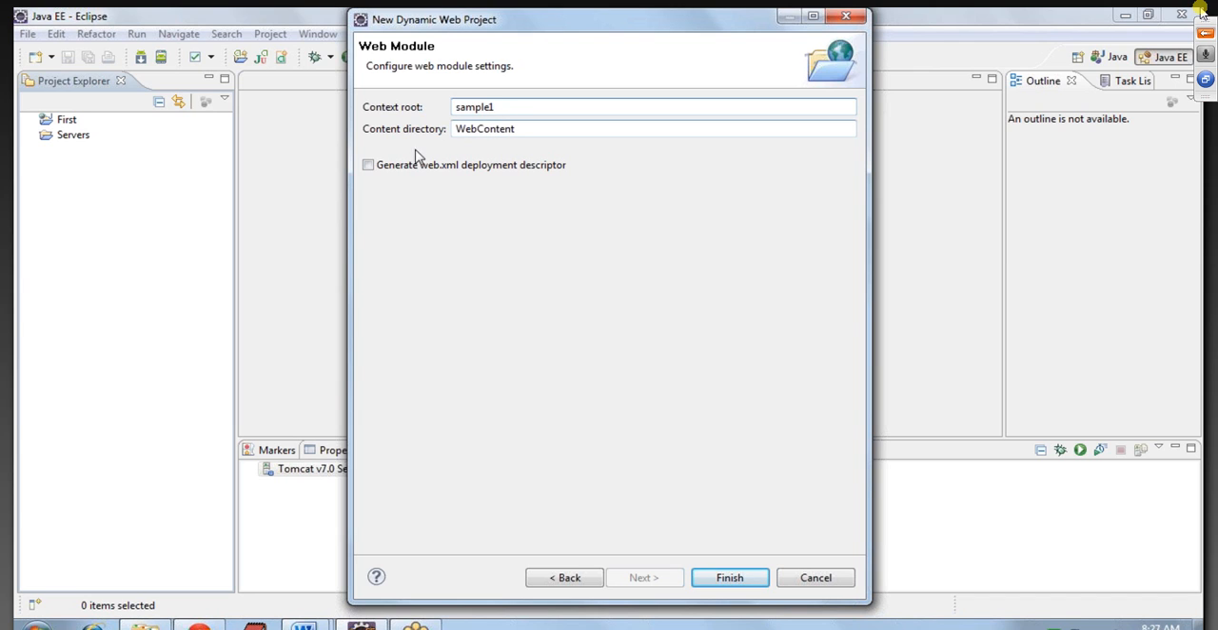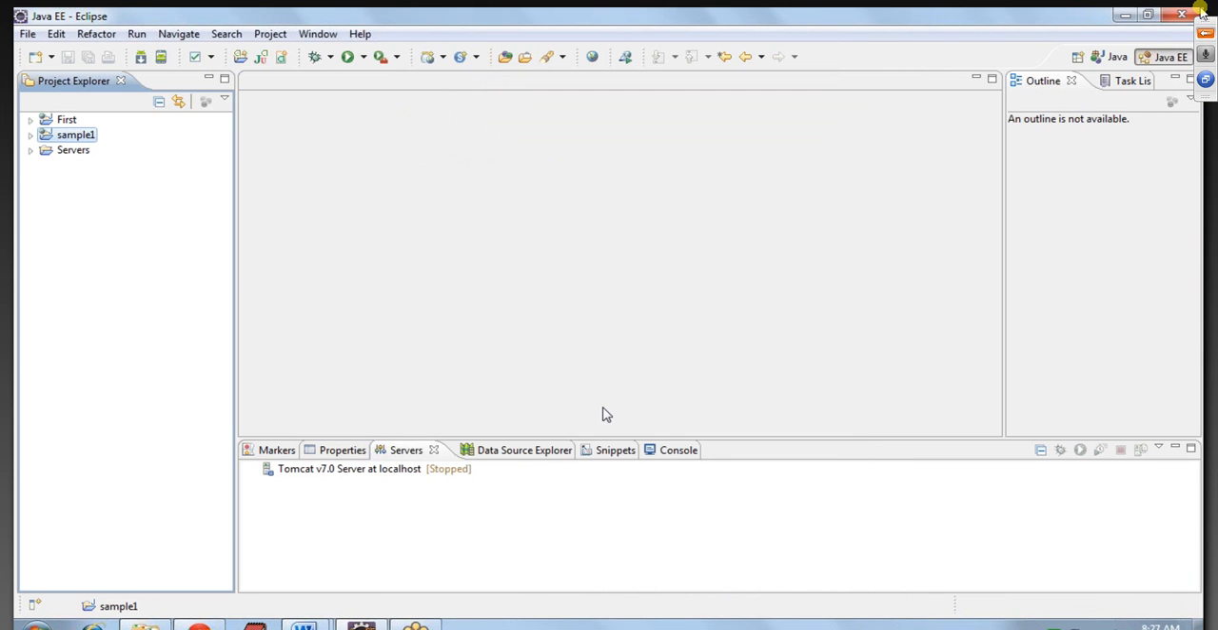It is asking whether to create the deployment descriptor, which is the web.xml file. I'm going to check yes for that because it has so many tags and I don't want to type all that. Okay, so it is creating all the folder structures, the web.xml file, and all other stuff for us. So let's go and open this. Okay, so you see this deployment descriptor, Java resources, JavaScript resources, build, and web content.